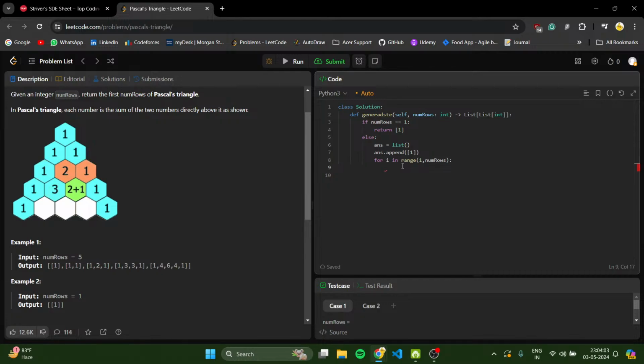So now we know that the first element of each level, let's say level is also a list. This is the list. This could be the level list. This is the level list. Then this is the level list. We know that the first element of that list is always 1.